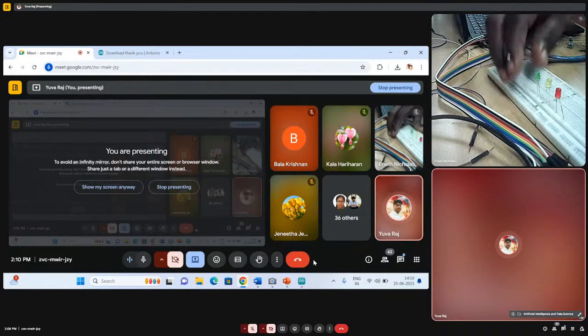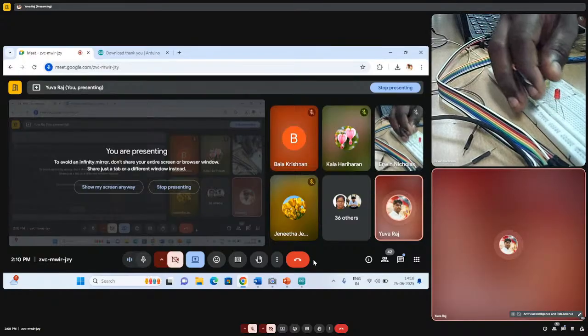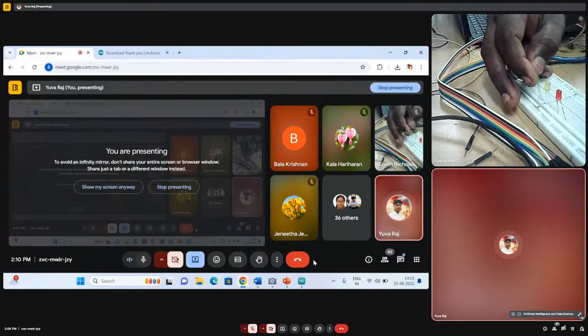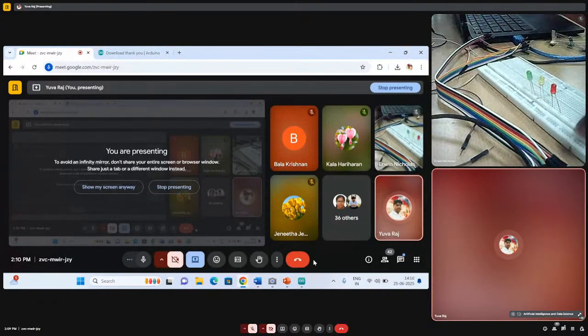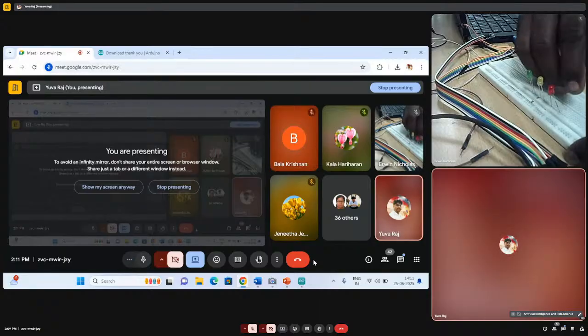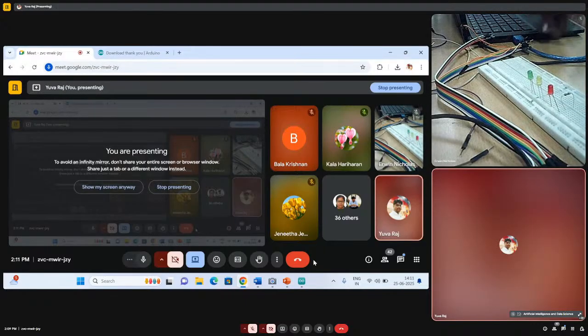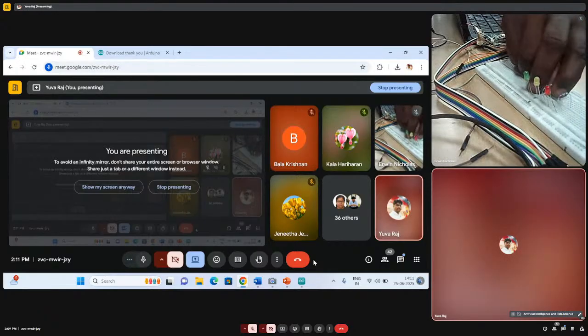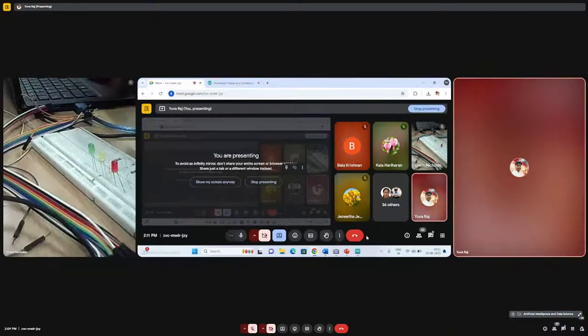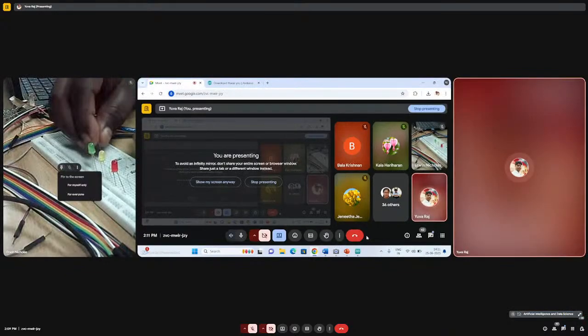So now we are going to connect the LEDs in the breadboard. Three LEDs we are going to connect. One is red, the second one is yellow, and the third one is green. You know already, the positive we are going to connect to one resistor. Again, the second LED positive is connected to one resistor. And for the third one, you have to connect the third LED positive.